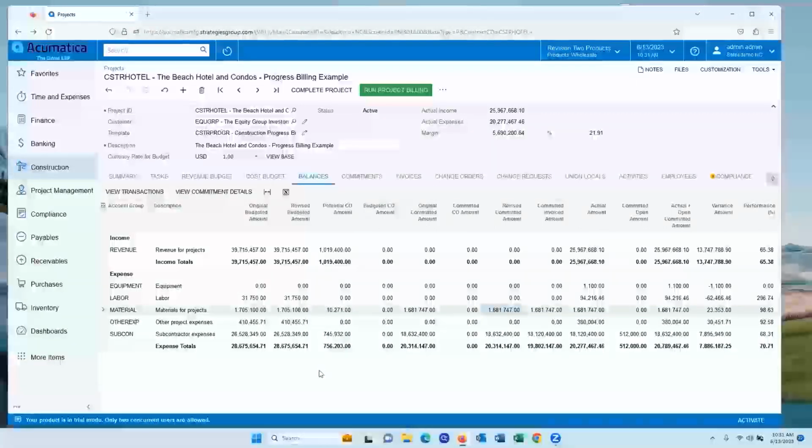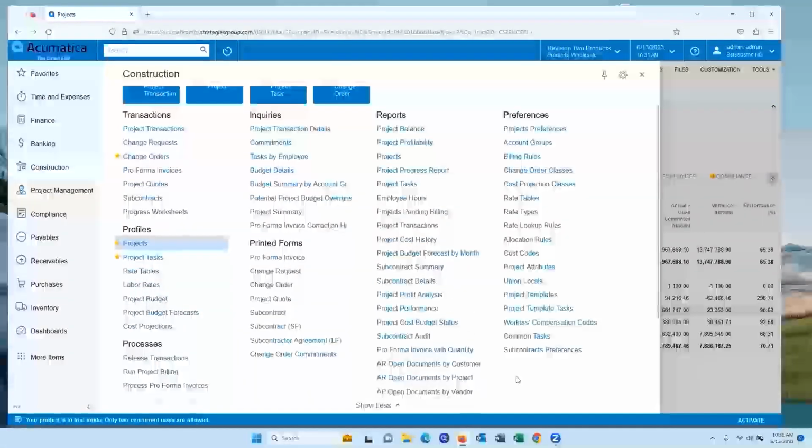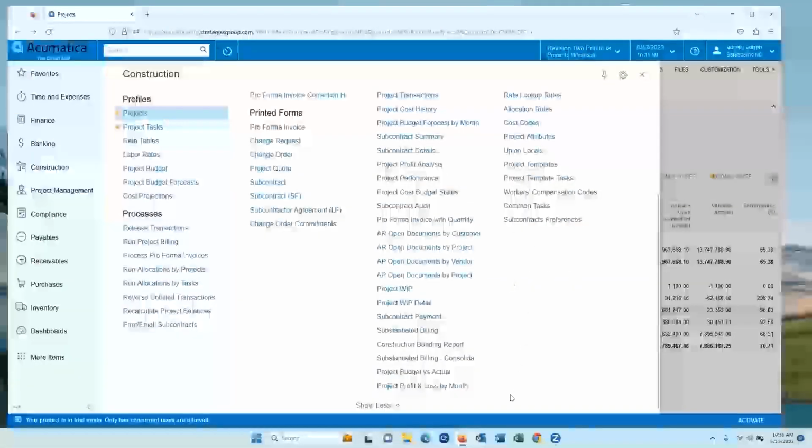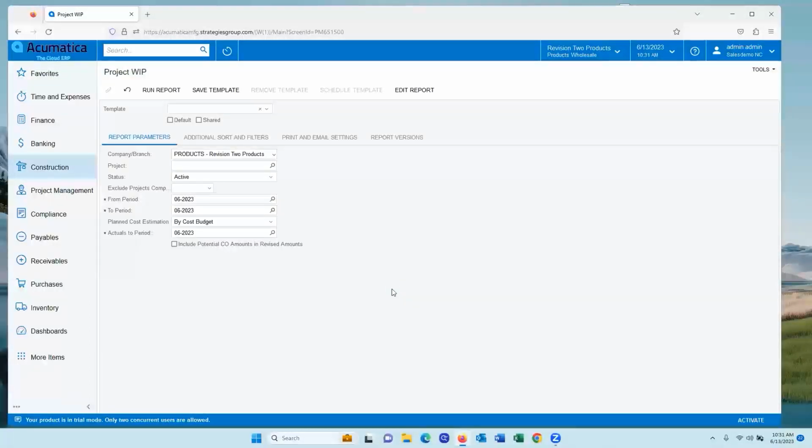Now, this balances tab is very useful to get a high level look at your project, but many times you want to see information that spans across more than just one of your projects. So from our construction workspace, you'll see we have a lot of different reports. Again, these are all out of the box construction reports that are available for you. It's a pretty good long list. So let's look at an example of our project WIP, always an important report to run.